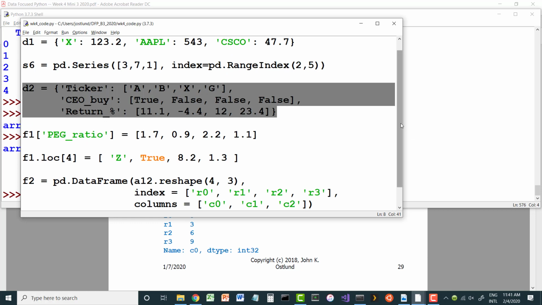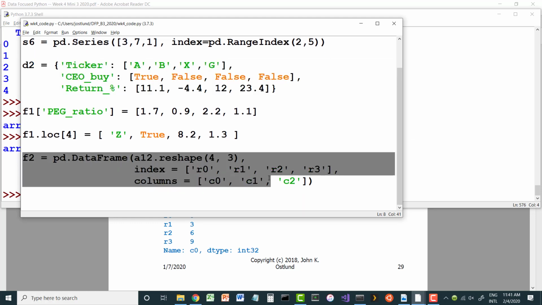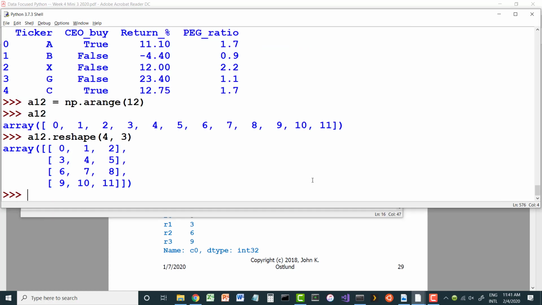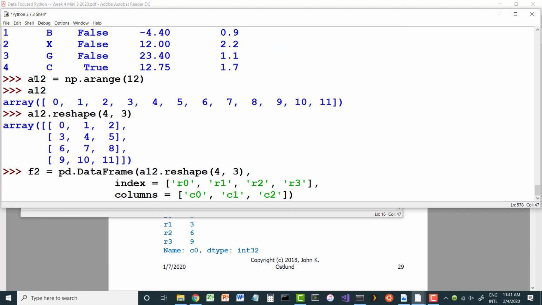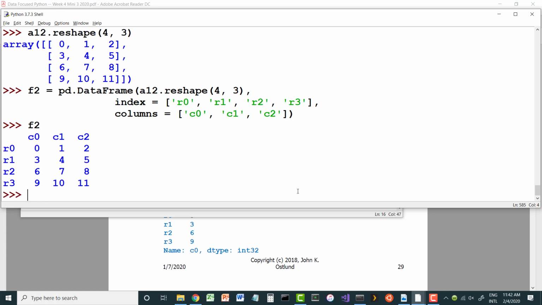Rather than manually typing this in, let me copy and paste. Okay, so A12 is just the sequence of values 0 through 11. A12 reshaped 4x3 is a 4-row, 3-column shaping of those 12 values. And if I specify as my index R0, R1, R2, R3, so those are my rows, very unimaginative, R0 for row sub 0, R1 for row sub 1, and similarly for the columns, C0, C1 and C2, I get a data frame that looks like what I want. Okay? I have row labels, which are strings, I have column names, which are strings, and then I just have a bunch of integer values in these rows and columns.